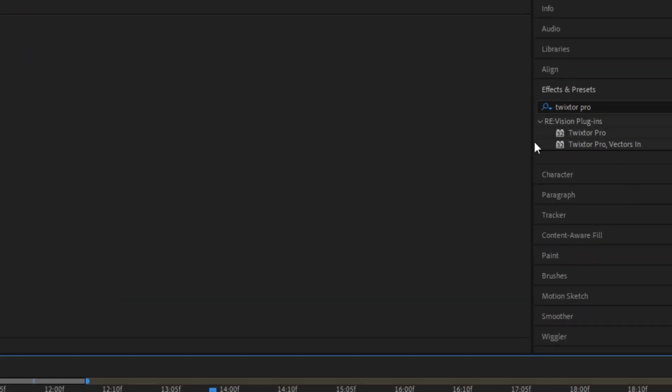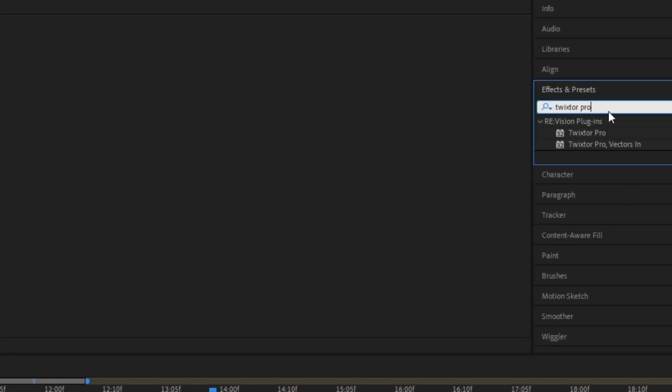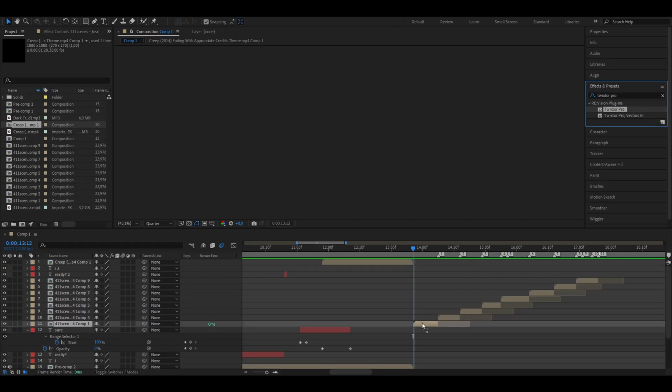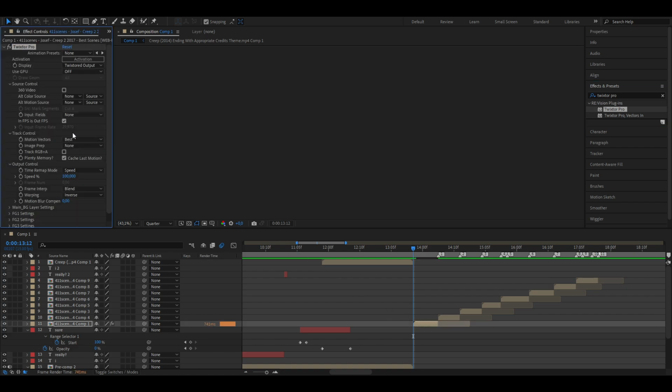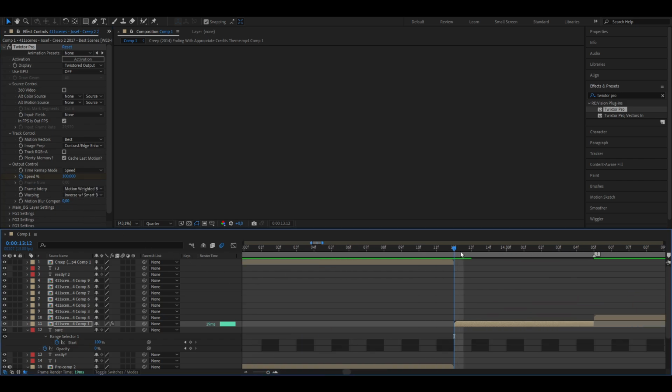If you don't have this effect, you should download the Twixtor plugin. Do what I do. Set the first keyframe's value to 600, the second to 100, and the third to 600.